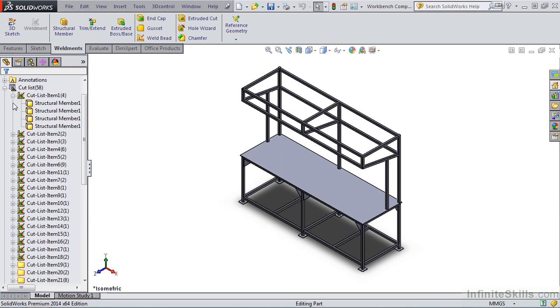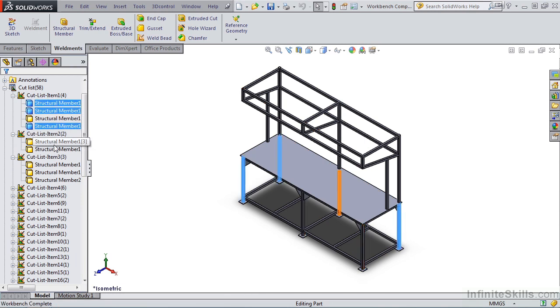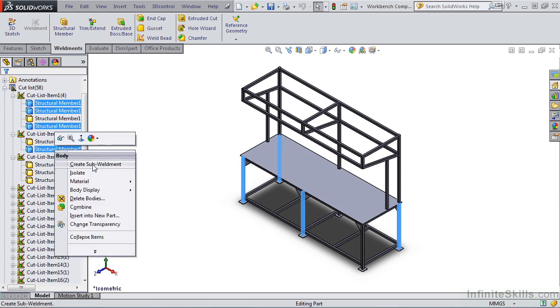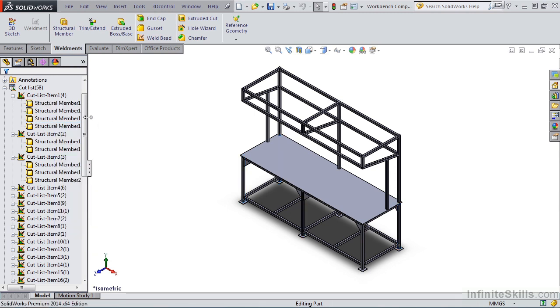So if I expand a couple of these folders here, I can use the Shift key or Control key to group select. I'm going to hold down the Control key and select a few of the items in the cut list. I right mouse click, and in this menu, I have Create Sub Weldment. Now the issue I have with this method is, as you're selecting the items from the cut list, you also have to be watching the screen and look for the highlighted structural members so you know what you're selecting. What I believe is an easier and better method is to use the filter option.